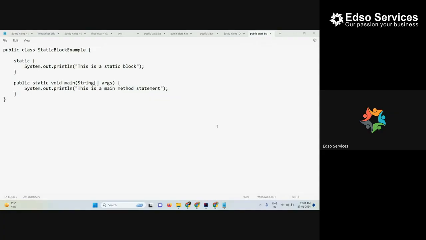Okay, let me share my screen and let me know once you are able to see my screen. Okay, so can you please tell me what output we will get on the console here?